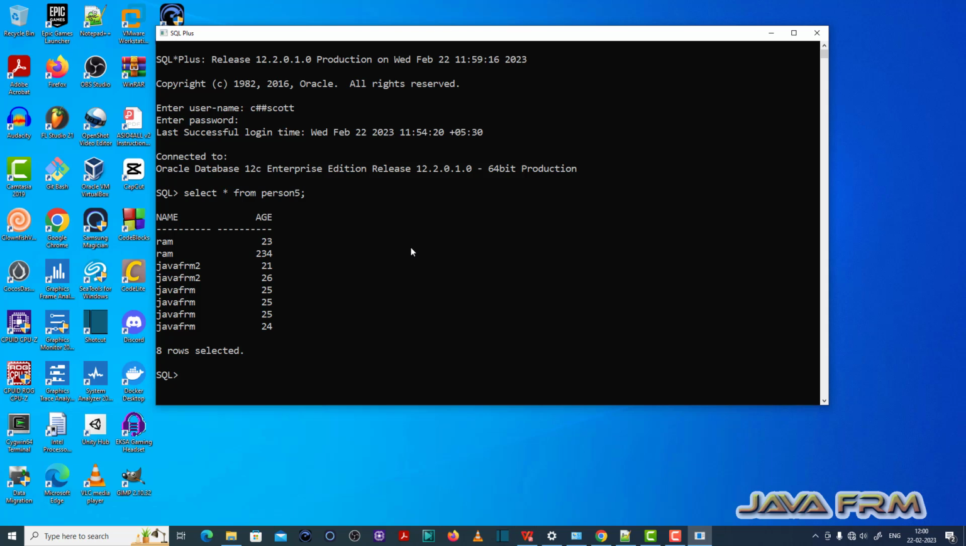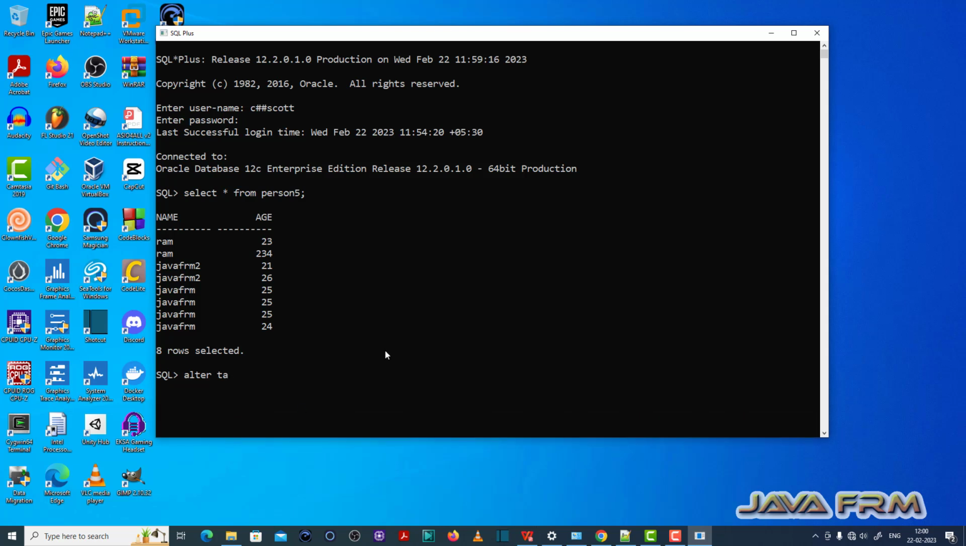It has some records, and you can also see there are duplicate entries for the name column. There are some duplicate entries in the name column, but anyway I am trying to alter the table person5. Alter table person5 modify name column to be unique.